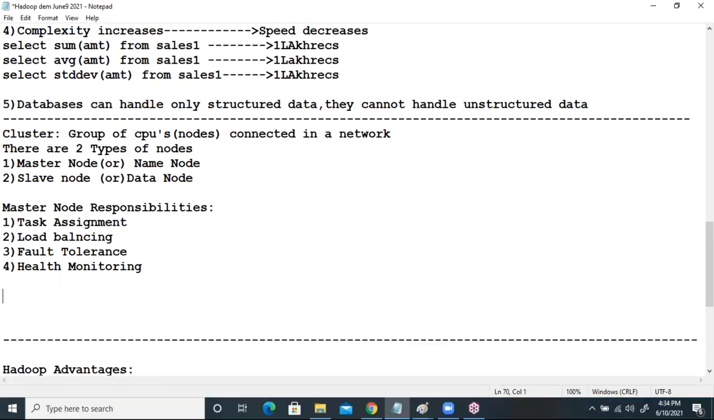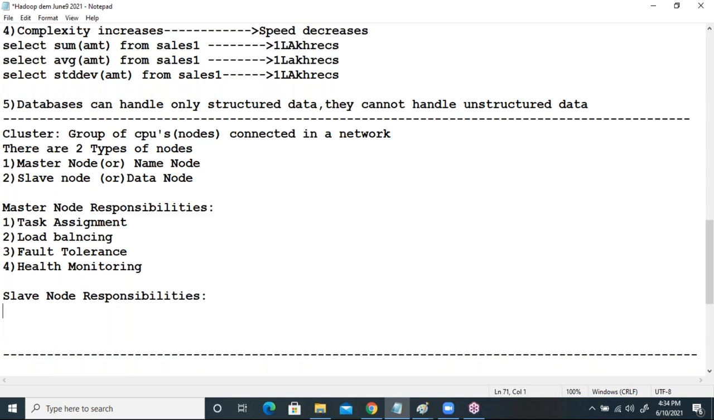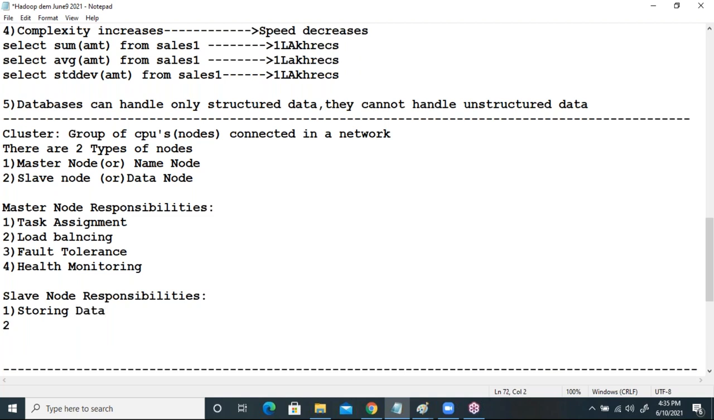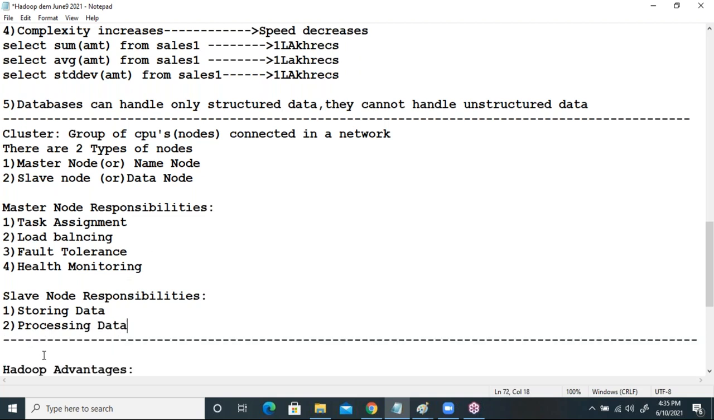Next, slave node responsibilities: storing data and processing data.